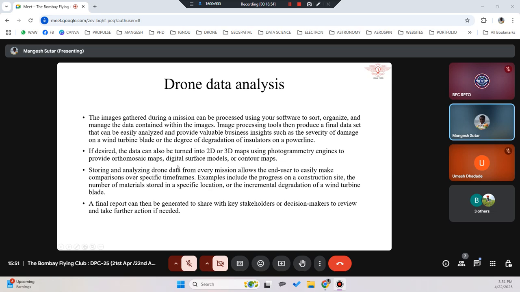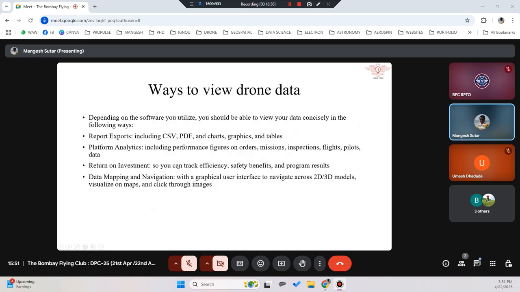Okay, again the data for executive purposes, you can always create some graphs and data points, and give them to the executive committee or the higher officials to read, interpret and plan what is required for them to do further. Okay, then data mapping, navigation, user graphical interface. So depending upon the amount of data you capture with the drones.